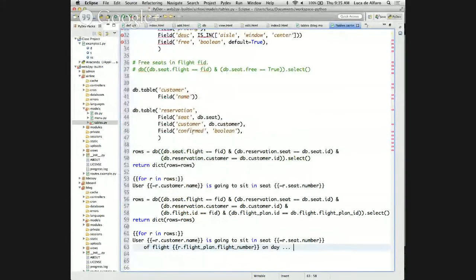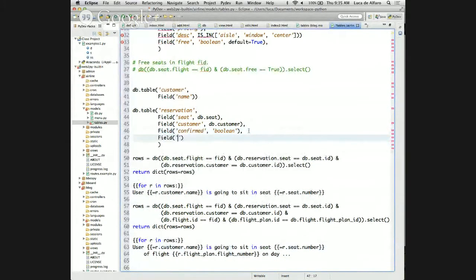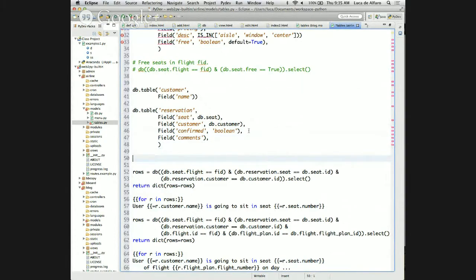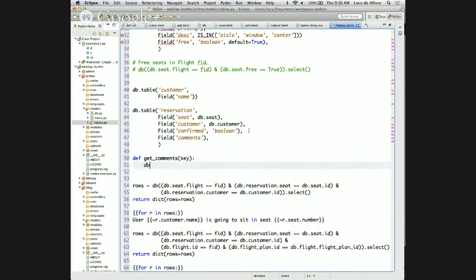Suppose a reservation has a field comments, and this can be potentially large, and you don't want to keep a large field here. So what can you do? Web2Py enables you to define a representation for a field. The field has a content in the database, but how do you represent it? Well, I can define a function called getComments, which gets as argument a key, and the function will simply use NDB.